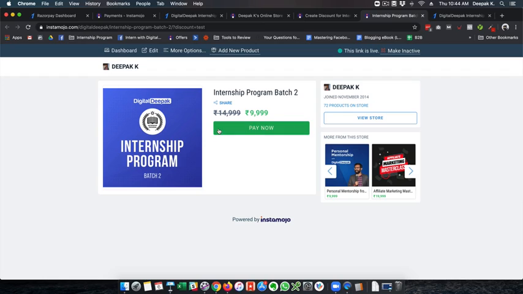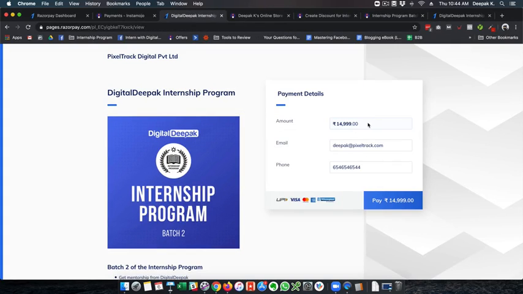And one of the best things here is that it will show a strike off. So 14,999 struck off to 9,999. This works very well for consumer psychology because the price gets anchored at a higher price, and then when they see a discount, they are more likely to convert. So that is something I would like to see at Razorpay.